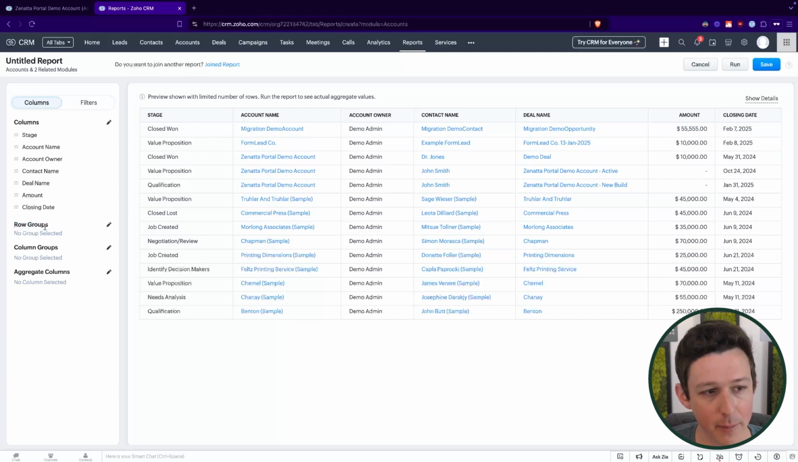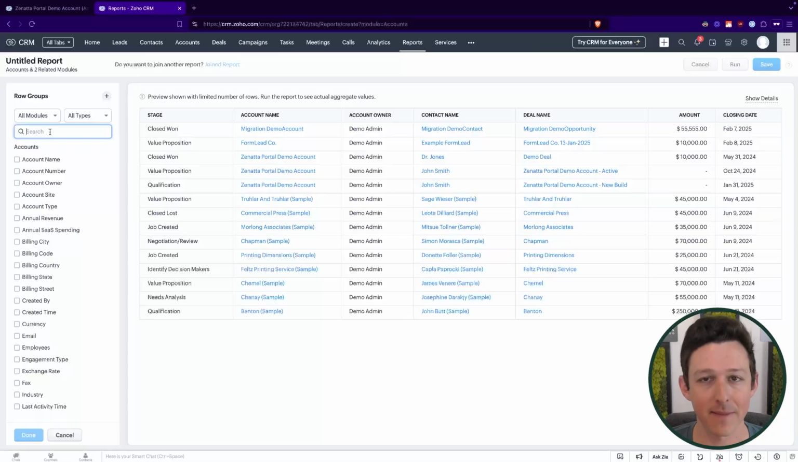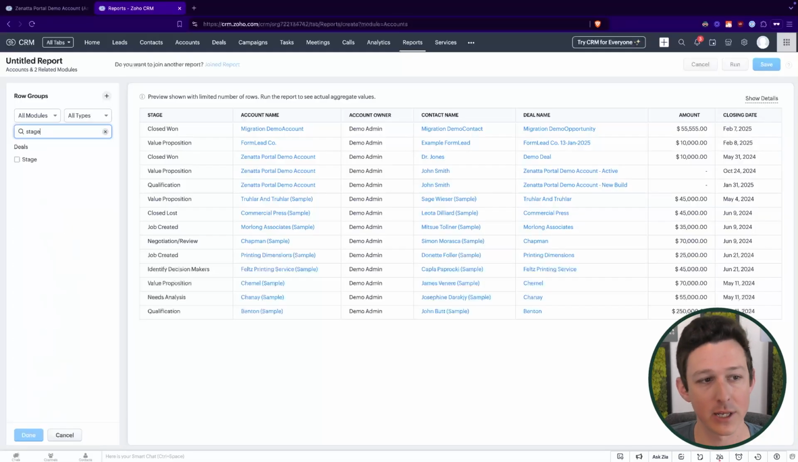Now we have a couple more options down here at the bottom. We have row groups, column groups, and aggregate columns. So let's take a look at what exactly each of those is going to do. Starting with row groups. This is going to be one of your primary ways that you're going to organize data inside of a CRM report. So let's say that I wanted to properly group up this data based on the deal stage, right? This is a perfect example of when I'm going to use a row group. So I can just select the stage option here.